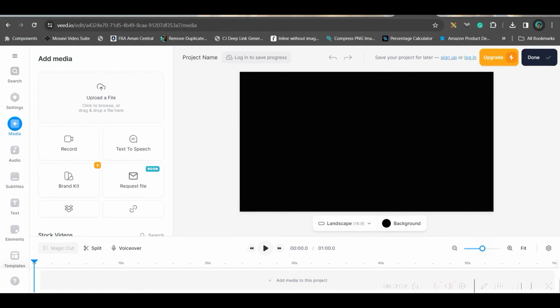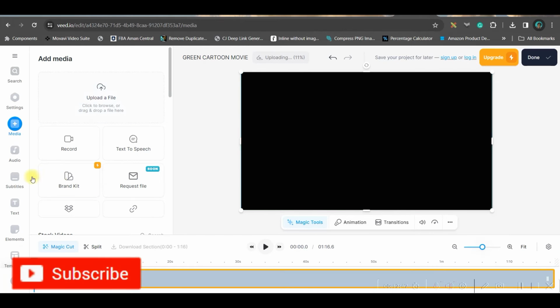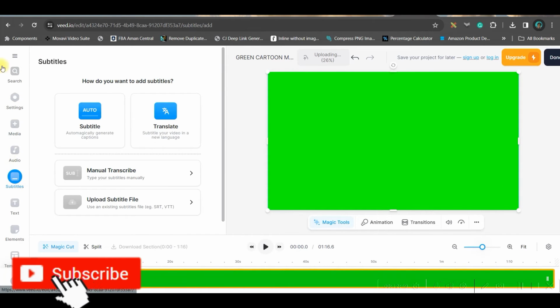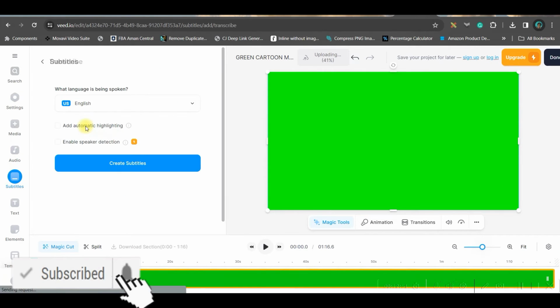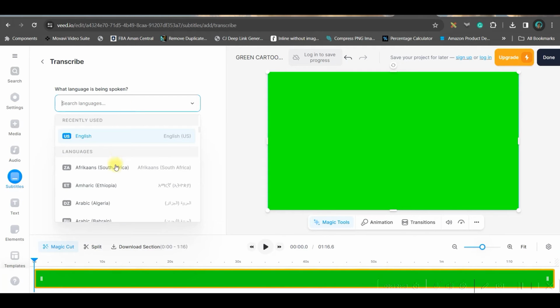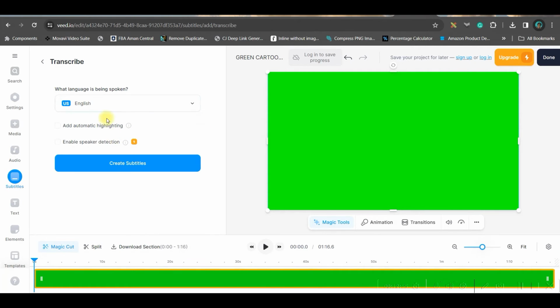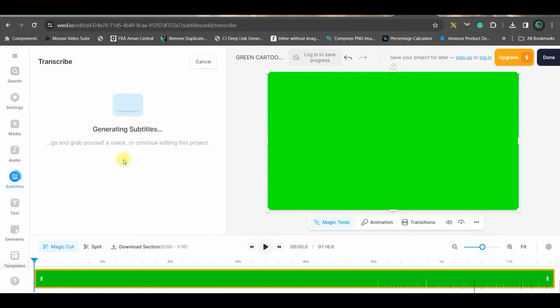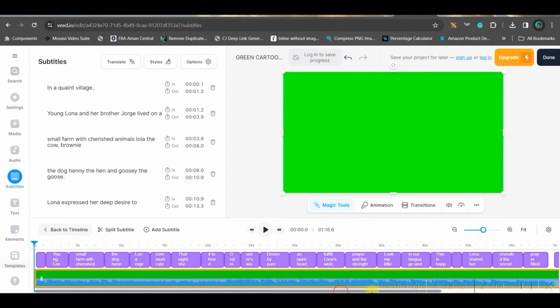Now head back to the subtitle website, open it and then upload the file. Once it is uploaded, go to this subtitle option, the fifth option from the left, and select auto subtitle. Select English, the language which you want the subtitle in, and then continue. It will generate the subtitle in a while. See, our subtitle is ready.